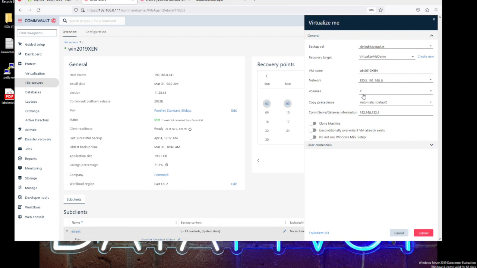Now that VM over in Xen only has a C drive, but if I had like a D drive, an E drive, an F drive, they would all show up here. And there's my virtualized demo recovery target. So you can see the value in this. If I'm doing a lot of VMs, I just select that and everything's all set over in VMware, what datastore to put it on, how much memory, how much CPU, all that stuff. And then the CommServe gateway is right here for getting set up. So we are all ready to go.